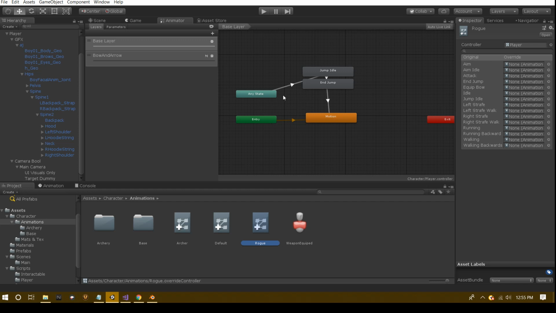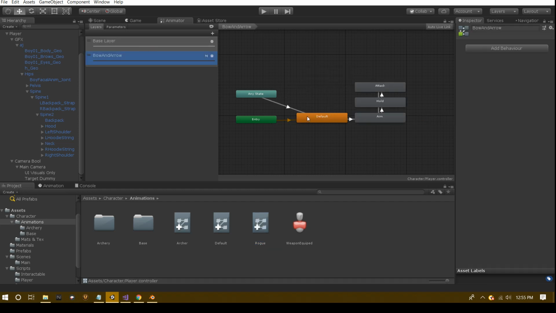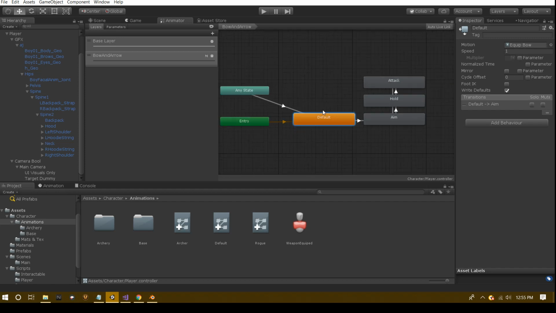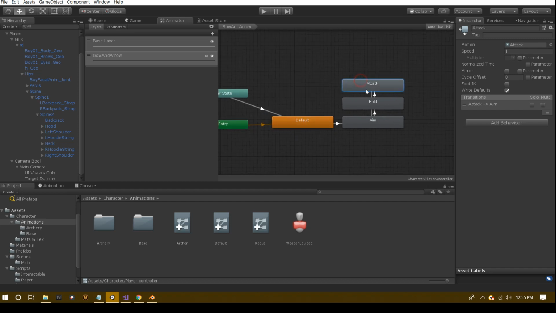So the trick to do this is you simply need to fill it with an actual animation. As you can see, I put equip bow. It doesn't need to be named equip bow. It can just be any animation that you have. Just be sure to name it something that sounds familiar. So basically, if it's default, you can put whatever you want there. If it's attack, make sure that it's called attack. If it's hold, make sure that it's like aim something. If it's just aiming, you know, aim.